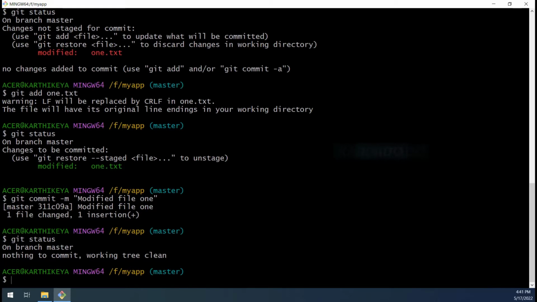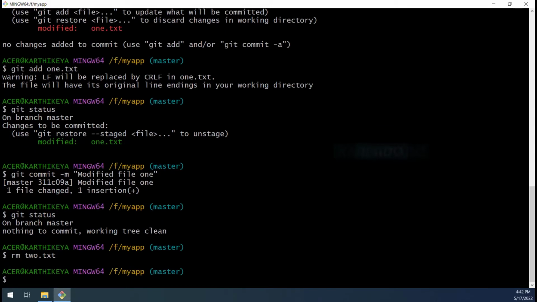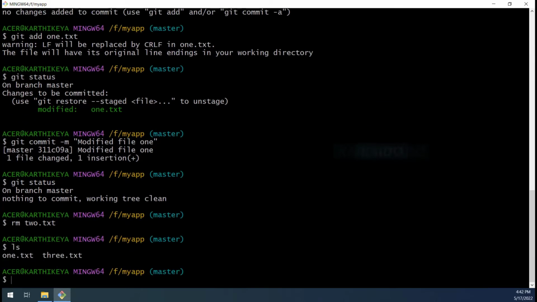Now let's consider a case of deleting a file. For that, I'm going to use the command rm, which stands for remove, and then I'm going to specify the file name. Let us get rid of 2.txt, for instance. Now this command is not specific to Git. This is a typical Unix command. Hit enter. I'll do ls to see if it got deleted, and indeed it got deleted.